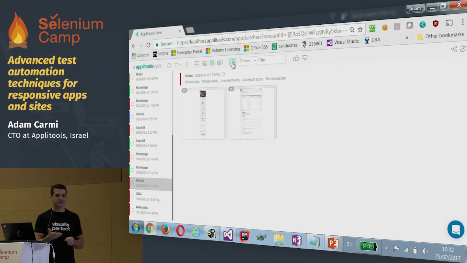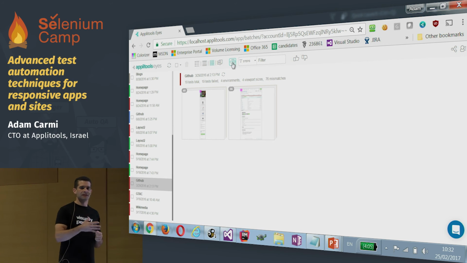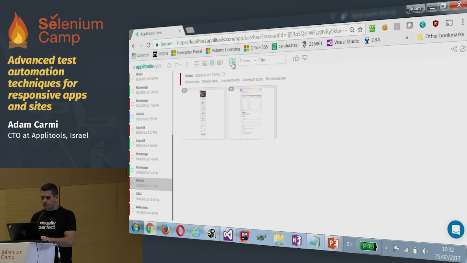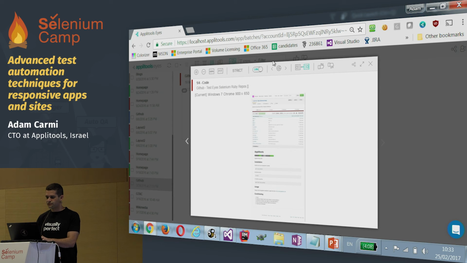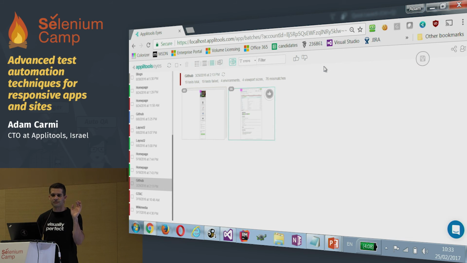So let's assume that what we wanted to do is to change the GitHub logo from black to green. Okay? So if we zoom in on the first set of changes, we can see that in this case, exactly this thing happened. So the logo changed from black to green, which is what we expect. So we can just approve all these changes at once.